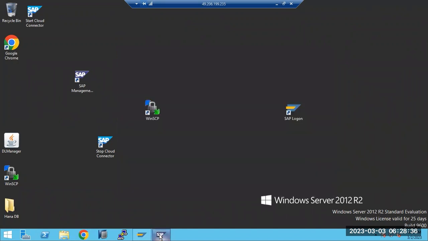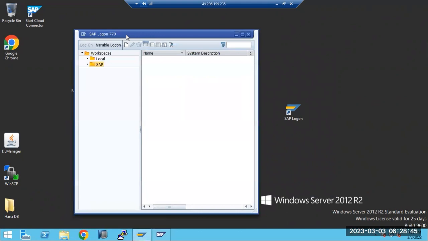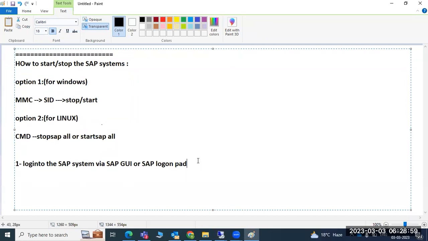Then how to log into our SAP system now? Open the SAP login pad. On your desktop, you have the SAP login pad. Open this one. Now we need to add our systems here. How to add our systems to the login pad?